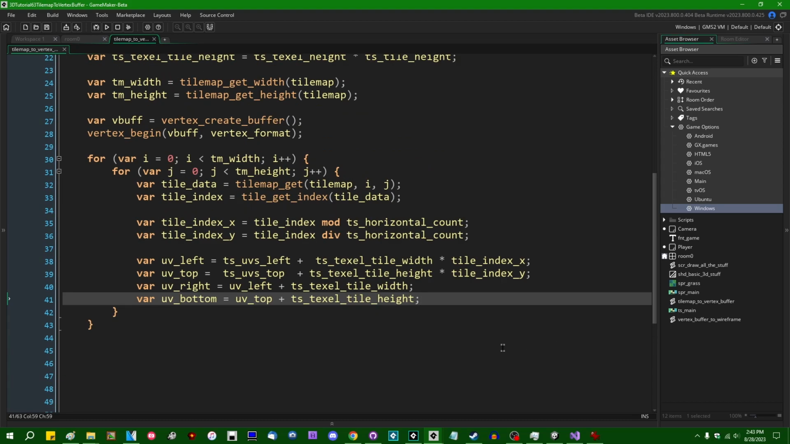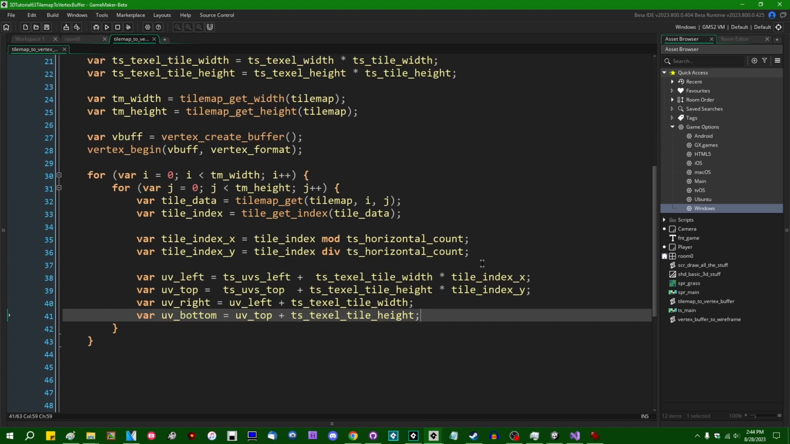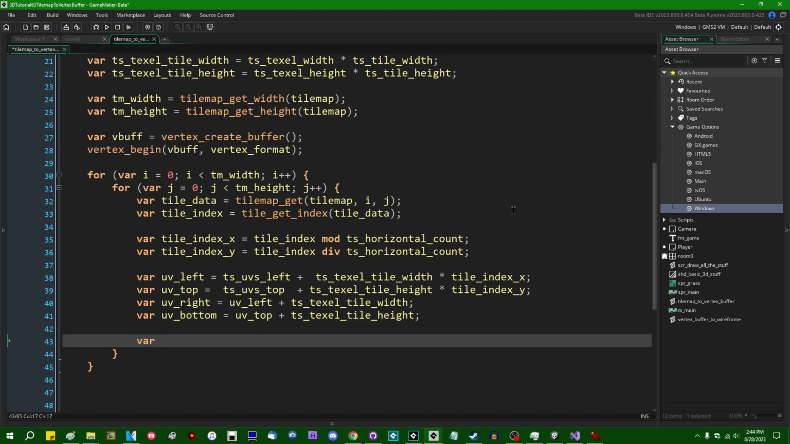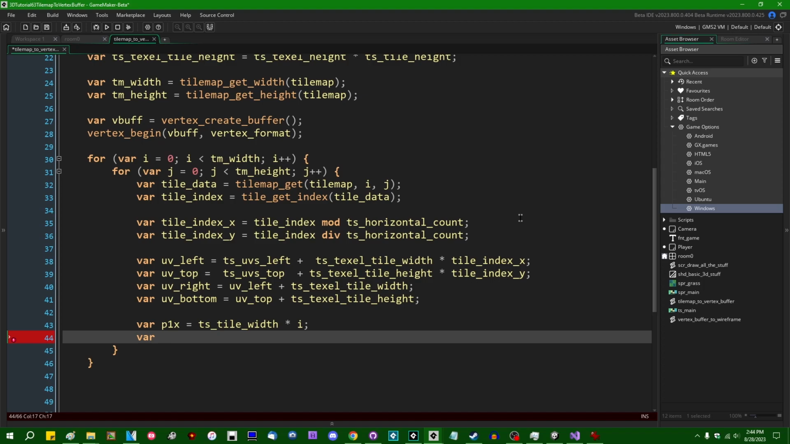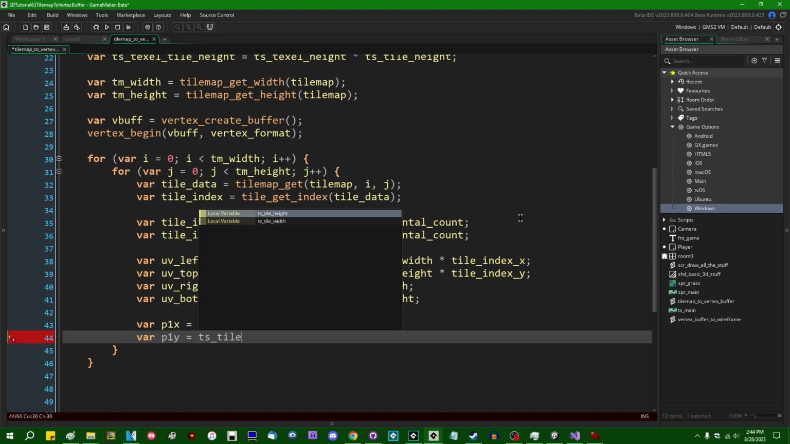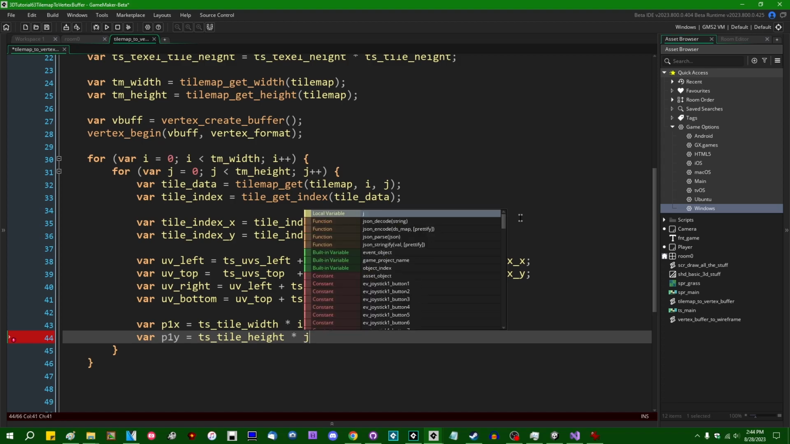I'm going to define 4 points, and they're going to be point 1 is going to be the upper left, point 2 is going to be the upper right, point 3 is going to be the bottom right, point 4 is going to be the bottom left. So we're going to go clockwise around the tile from the upper left. So I can say, let's start defining some values. P1x is going to be ts tile width multiplied by i. P1y is going to be ts tile height multiplied by j.